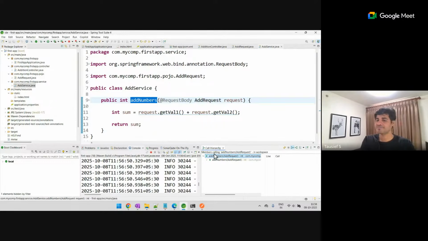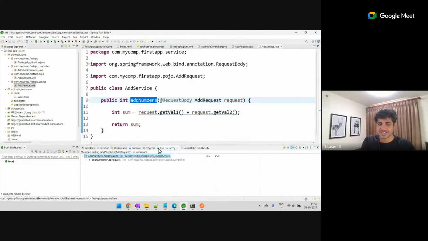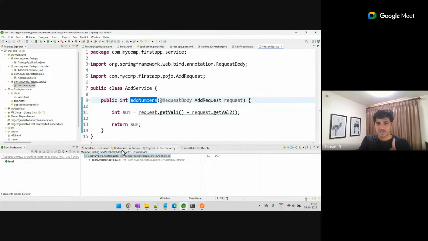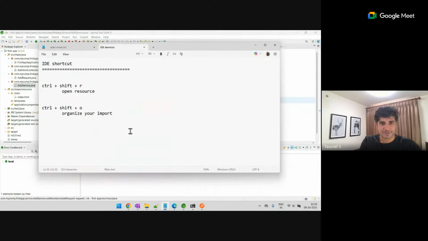Guys, call hierarchy. There is a shortcut, Control Alt H, call hierarchy. Using this, you can identify, oh, this add method is called from this addition controller. So it is a very common and must-use shortcut. Go to the method and just type Control Alt H. It will inform you from what all places in the entire code this method is called. It is very much needed for your testing. So let me put this third shortcut here. Control plus Alt plus H will give the call hierarchy.